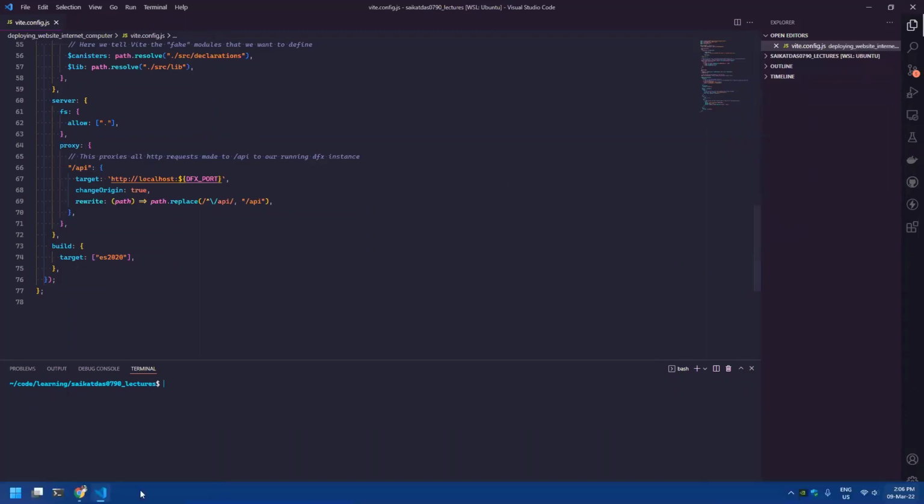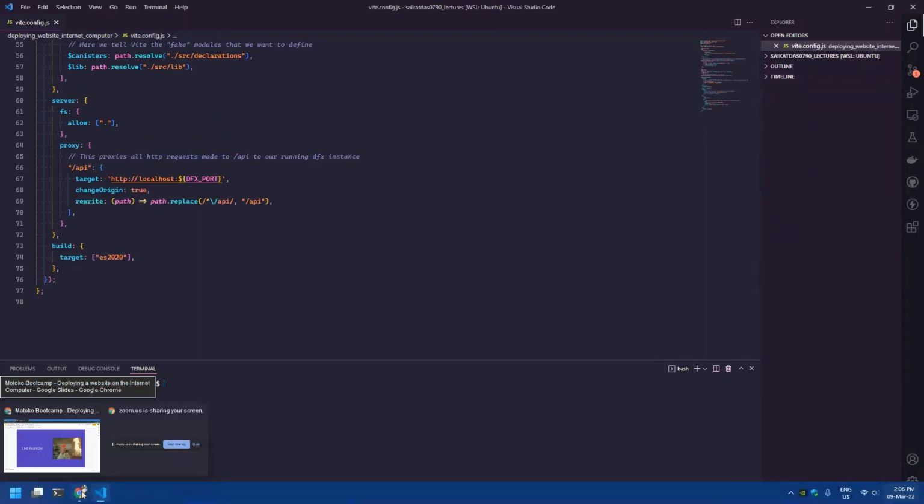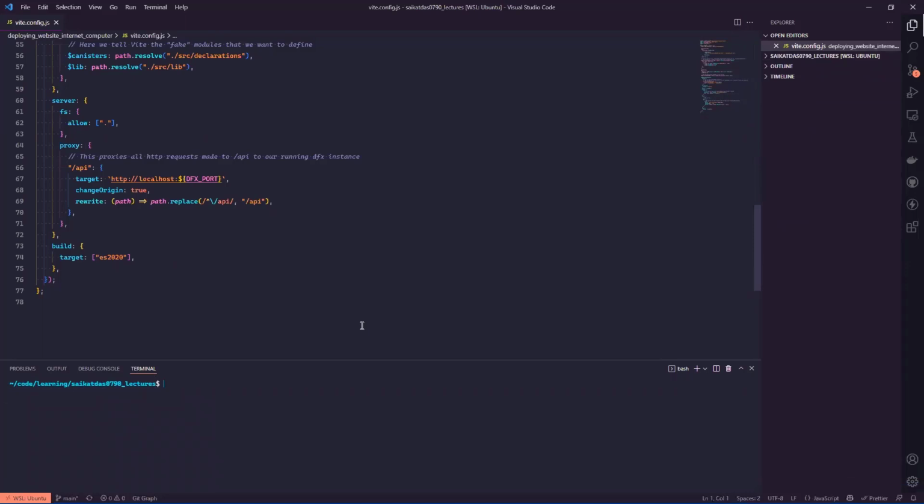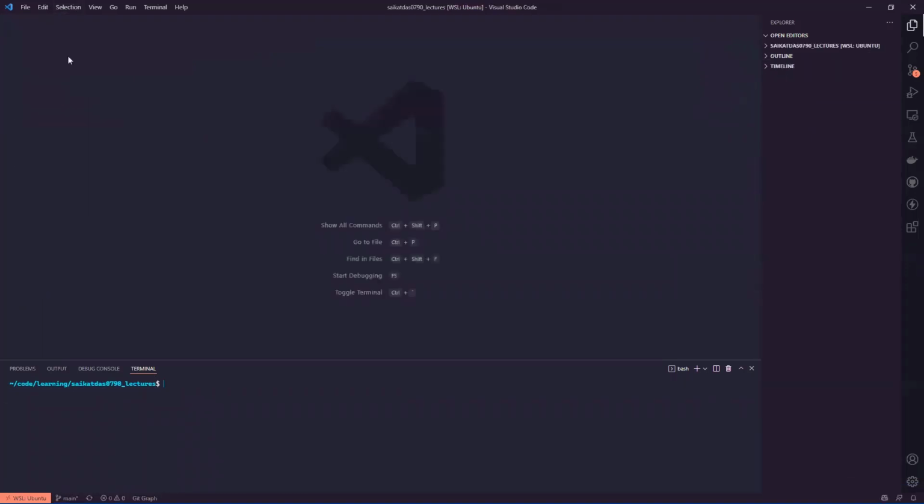Okay. So the way we are going to structure this talk is first we are going to create a new website. We are going to see how it works without any IC related things, and then we are going to add a backend to it so that we can see the website interacting with the IC. We'll deploy it locally, test locally, and then deploy the entire thing to the internet computer.